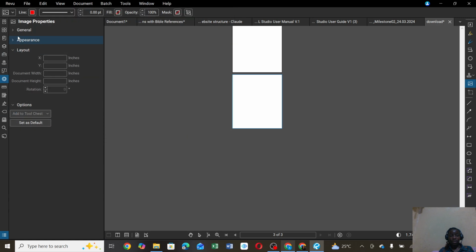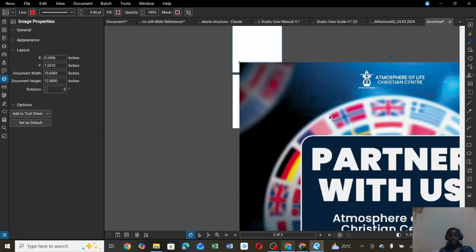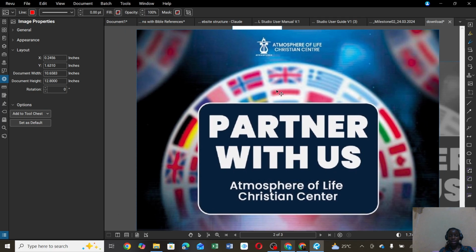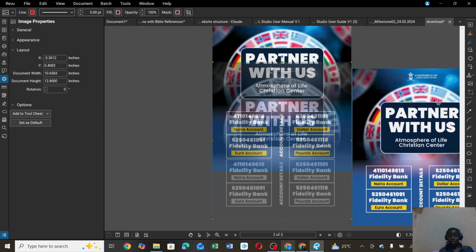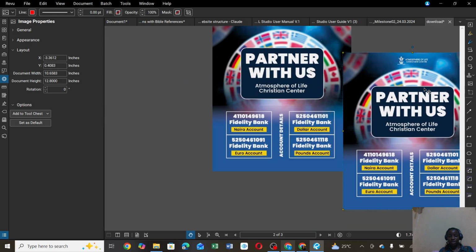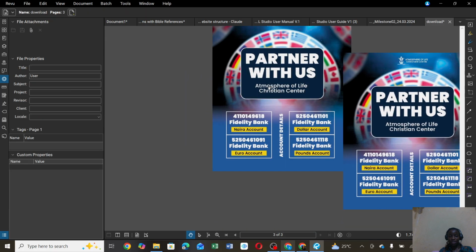So now I have an image here which I can paste. So I just tap on it and my image has been pasted. So I actually have two images.